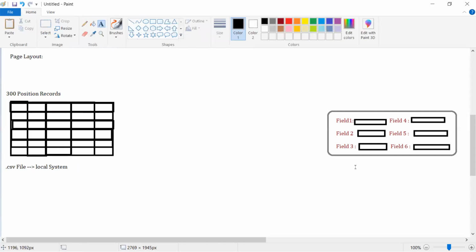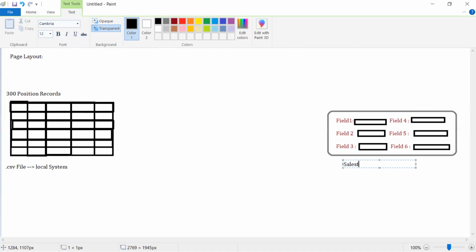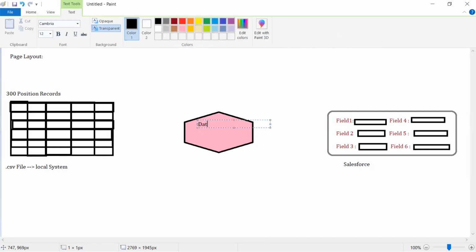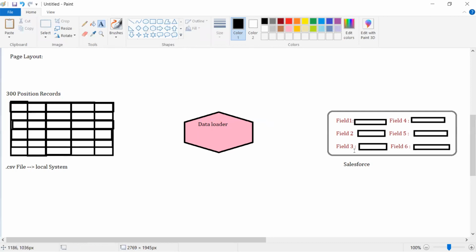Now from the local system, I want to move the records to Salesforce. So what we will be doing is using a data loader. Using the data loader, you can upload this information into Salesforce. You can push this data to Salesforce in different ways. One of the ways is a data loader.